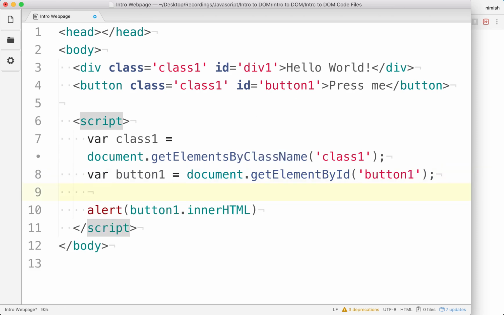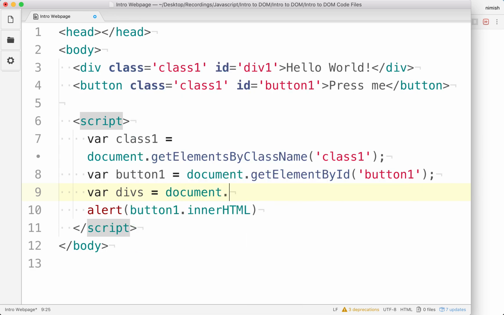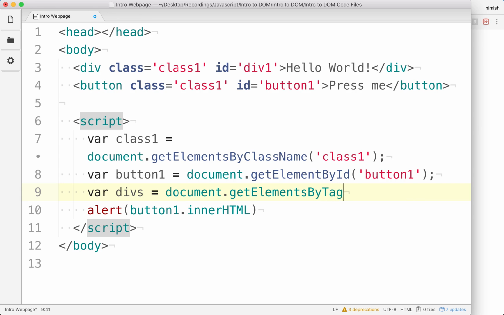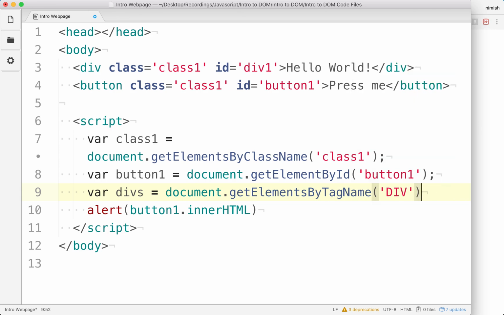Okay, so the next way we want to explore is going to be by tag name. Now, these are HTML tags such as body, head, div, button. These can be considered our tags, even script. So let's say we wanted all of the divs in our document, but we don't want any of the buttons, we don't want any of the list elements, anything like that. Well, we could create this variable, maybe this is going to be called divs, and we can call upon our document dot get elements, this is plural, by tag name. Okay, and in here we're going to put the tag name div, notice the capitalization.